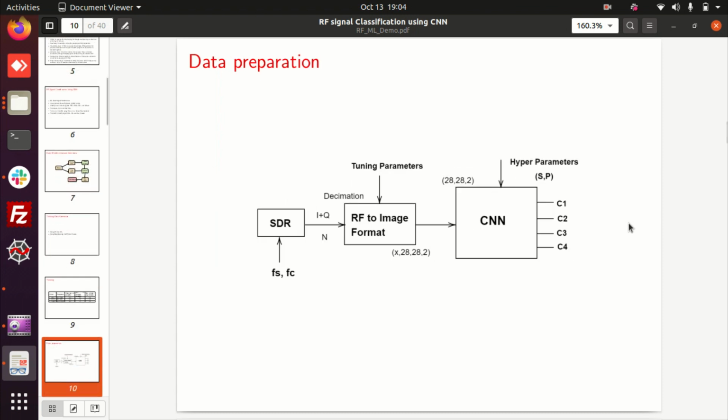Next one is data preparation. So how are you going to prepare your data? I'm going to use my SDR to collect my data. So I know my sampling frequency, and I know the carrier frequency of the signal for which I'm going to prepare the data. I'm going to scan for this. Last time I showed you a table of the carrier frequencies of 3 signals. You can fix the carrier frequency and select the signal.